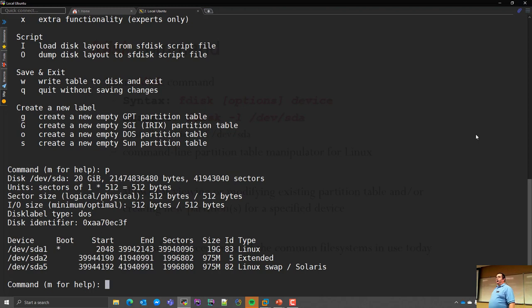That's actually the thing Ubuntu does. I don't know why, but that's just how Ubuntu likes to roll. It likes putting its swap partition inside the extended partition. I don't know why. It's just what it does. That's Ubuntu. Fedora doesn't do the same thing.